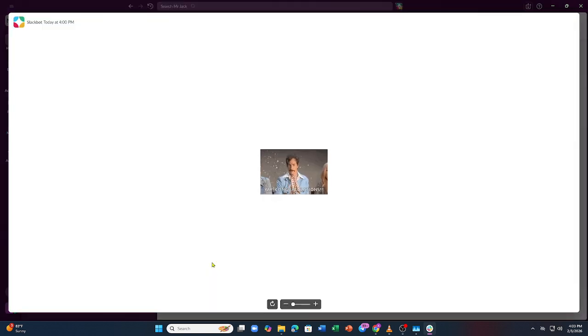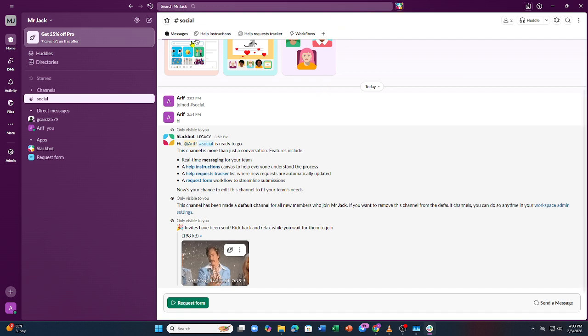Only workspace owners or admins have permission to remove or deactivate members. Regular members won't see this option.